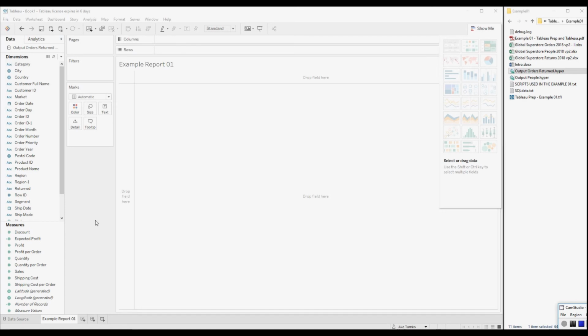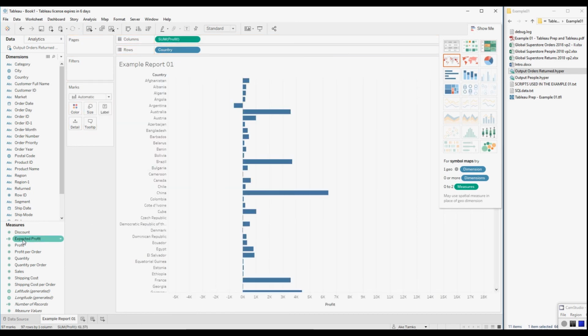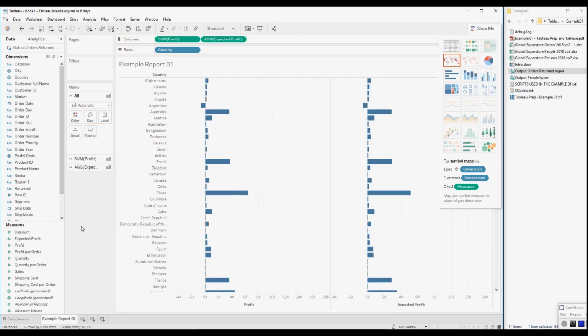Now we're going to continue with creating the actual report. How are we going to do that? First of all, we want to compare everything in our example by country. So in our rows, it will be the country. Now in the columns, we're going to place the sum of profit, which is here, and the sum of the expected profit, or the aggregated profit.